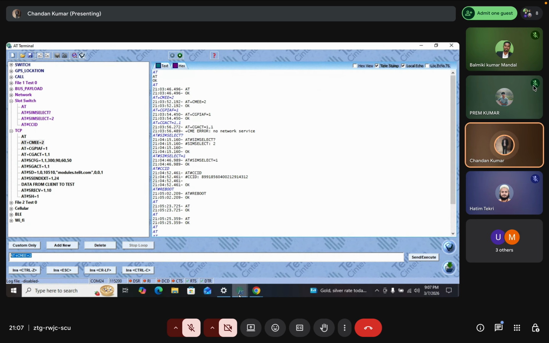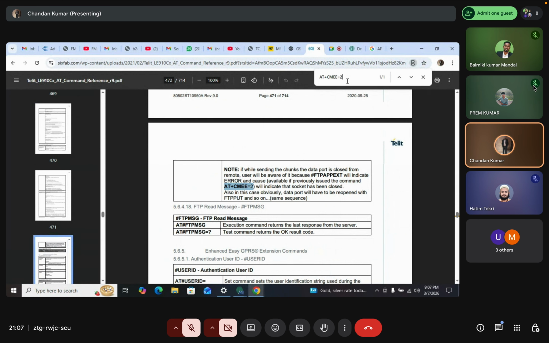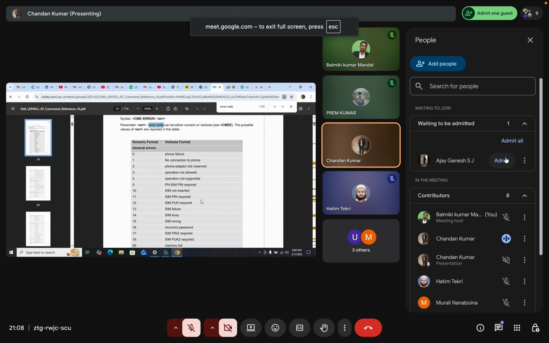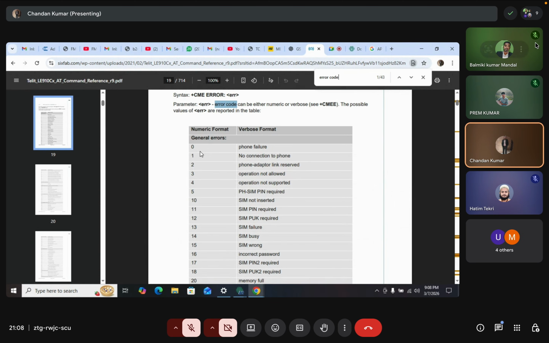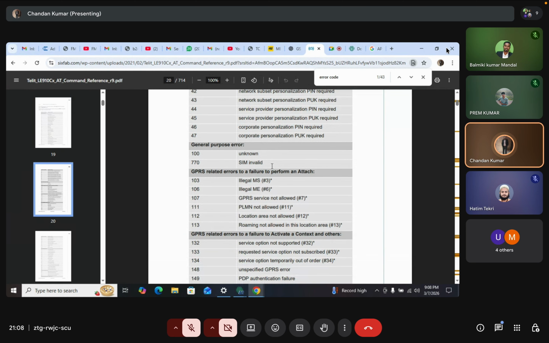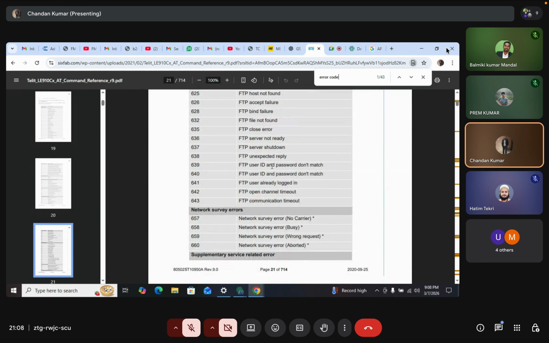And these are the error codes. So how do I check these error codes? Just open this and search error code. So from here, if this command gives you an error response instead of okay, if it gives you 0, this means phone failure. 1, no connection. 2, phone adapter link reject, and all the errors that can happen. This will give you a response for all these error codes. You can see here.